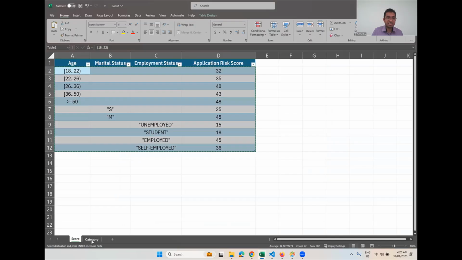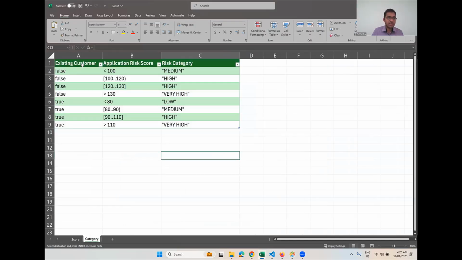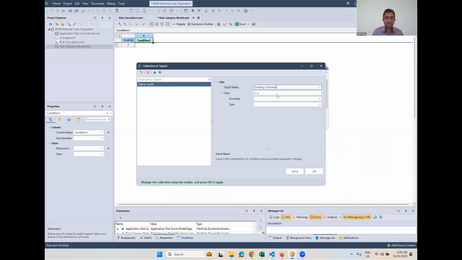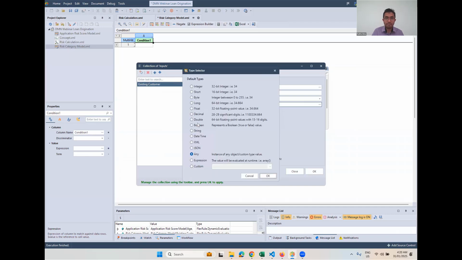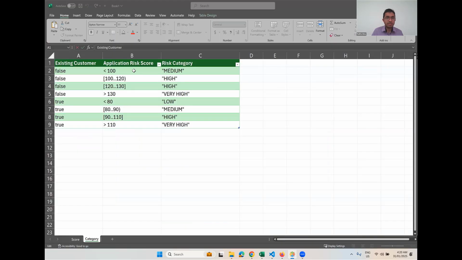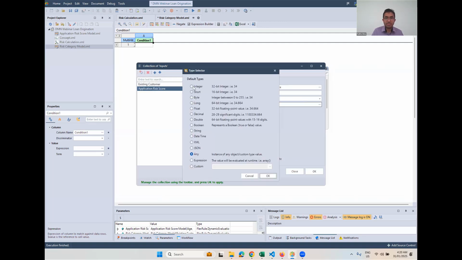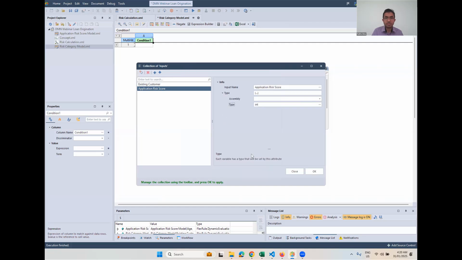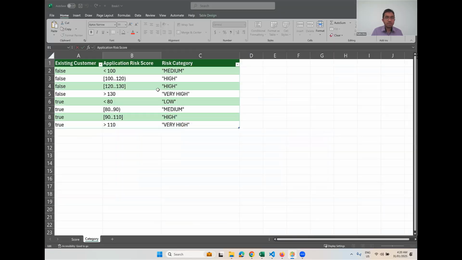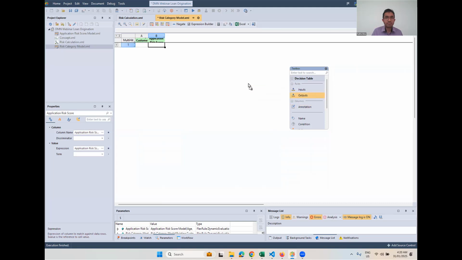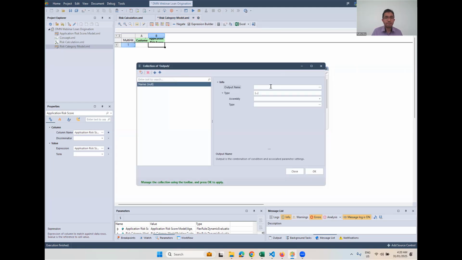Let me show you my other Excel sheet for the risk category, which has an existing customer. I'm going to copy this one and create one input for the existing customer, which is a Boolean value. My other input will be the application risk score, which is the output of the previous decision table, which we define as the integer value. So my output will be, for this case, risk category, which is a string value.